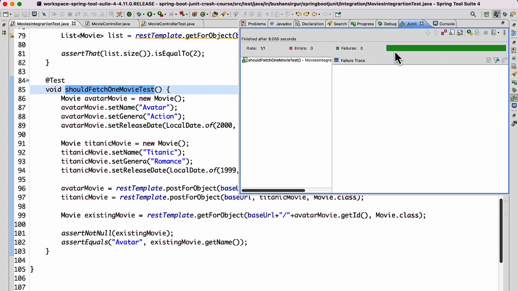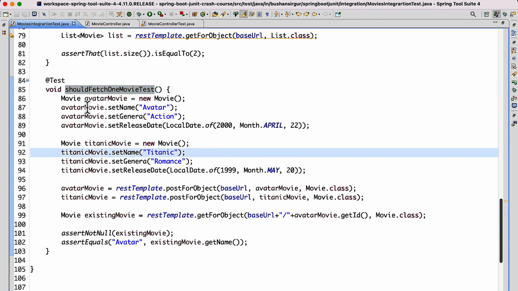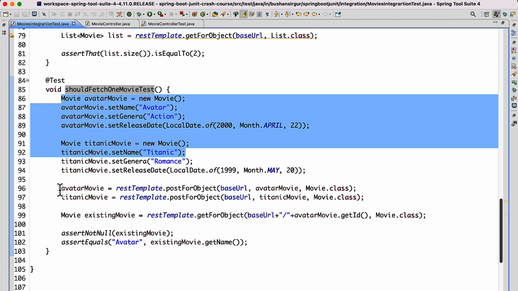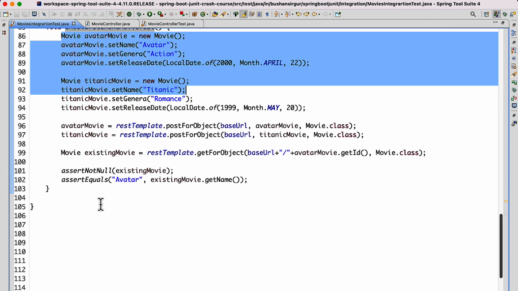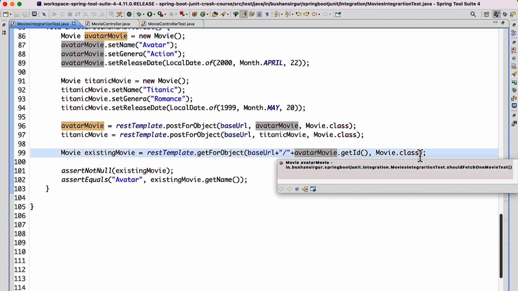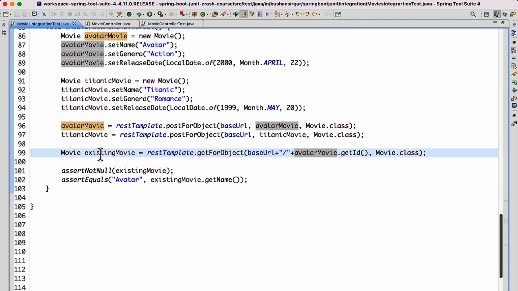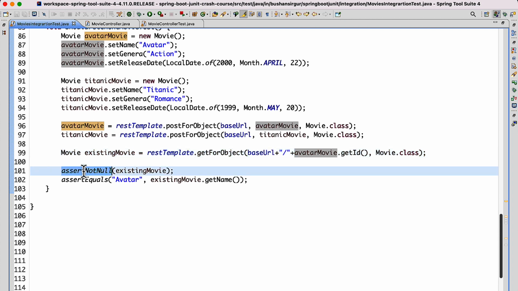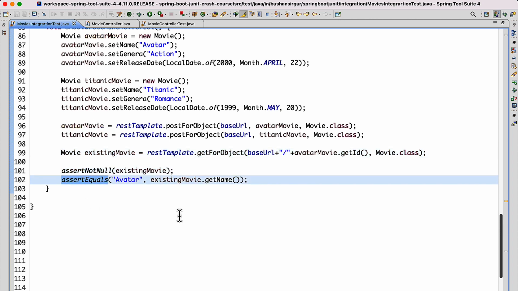You can see the green bar, the test case has been passed. So what we have done is we have set up the data, we have stored it into the database, and once we stored it into the database, we get the ID of it. So we have stored it in a variable, and after that we have made use of the REST template to call the get API for a single movie object. And once we get the movie object, we are going to validate it. We are going to verify whether the expected result is correct or not using assert not null and assert equals.